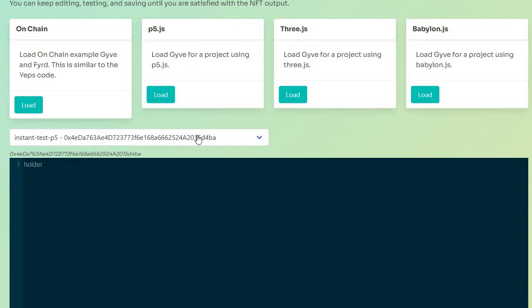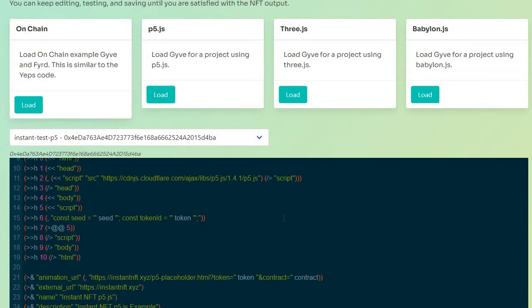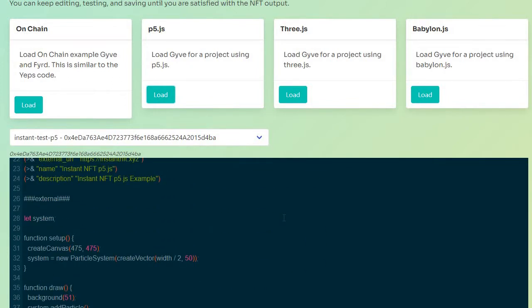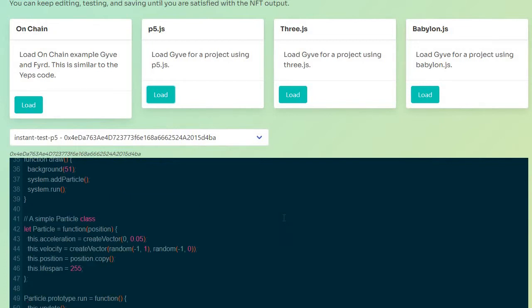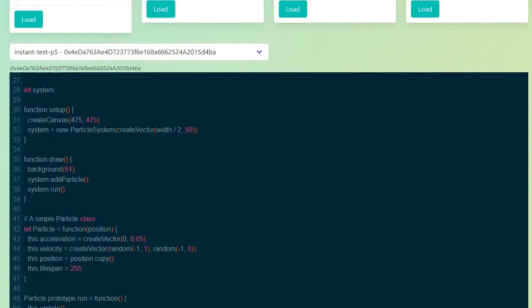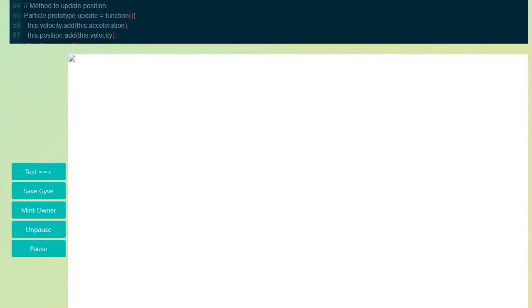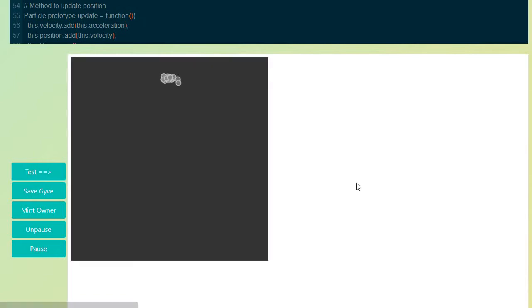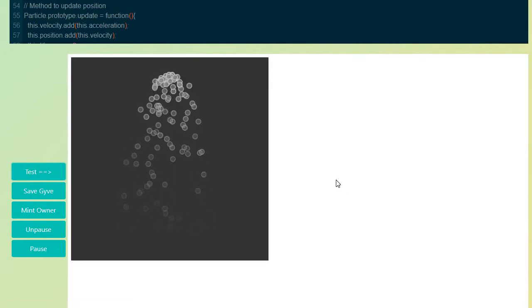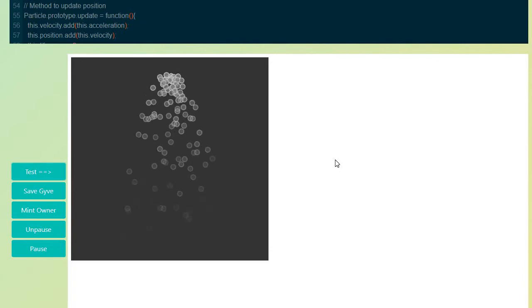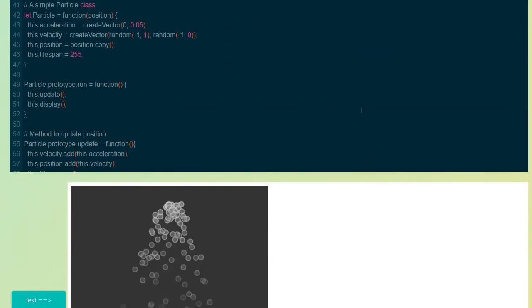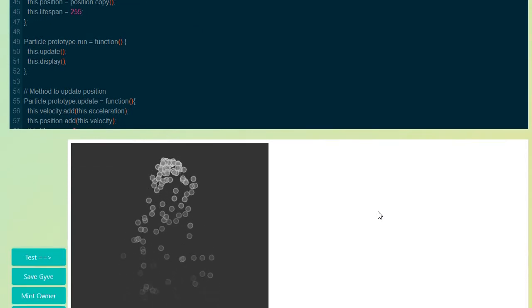So let me just load the P5 scripts. I'll go into some detail about what's happening here. For now, I just want to scroll down. We have a debugger that's built in. So if we click the test, this is what the sample's doing. It's from one of the examples on the P5 website, just generating some particles.